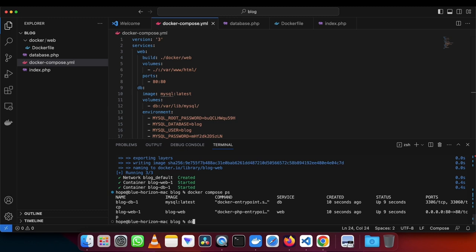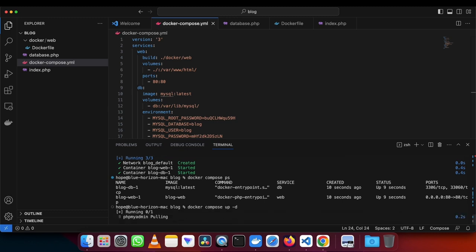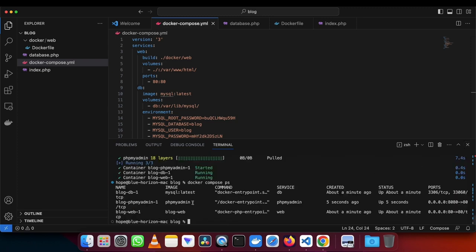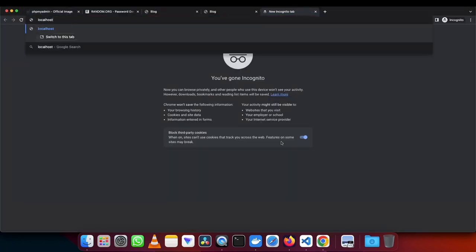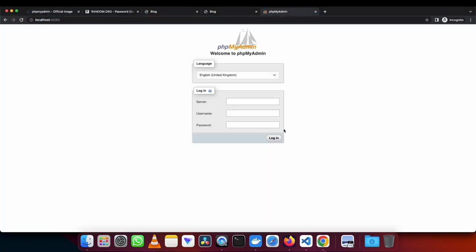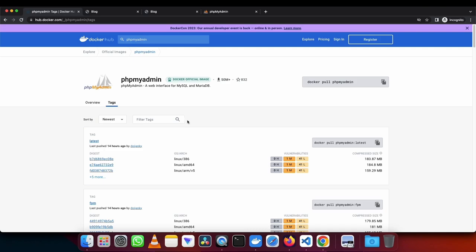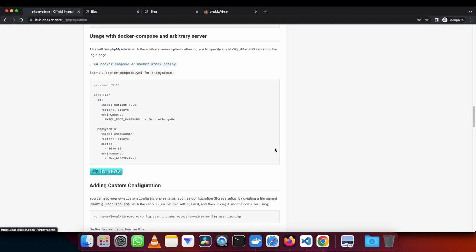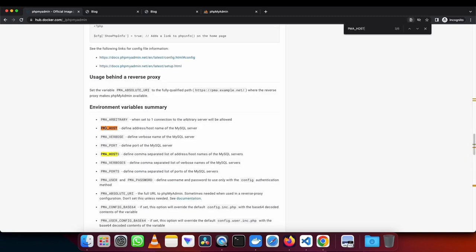Next, we'll use the docker compose up -d command. This will start our new phpMyAdmin container. When PMA_ARBITRARY is set to 1, we must type in the server host each time. Instead, we can use PMA_HOST in our Docker Compose file. This way, we won't need to type the host into the login form each time we log into phpMyAdmin.